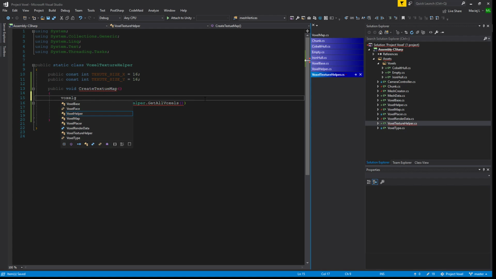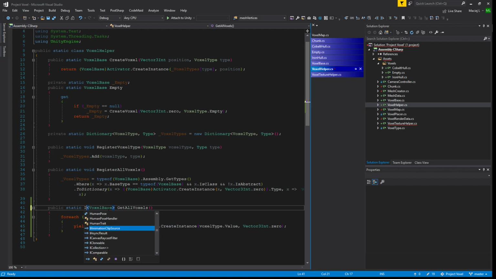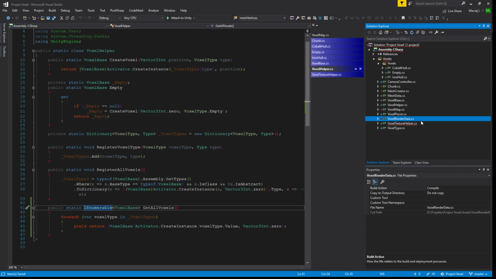Wait, voxel helper, get all voxels. Oh my god. Sorry, I need to do the enumerable. Oh, so I messed up the naming. That's it. Sorry for that.